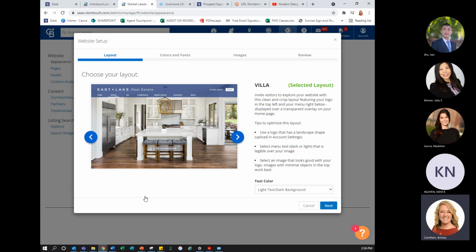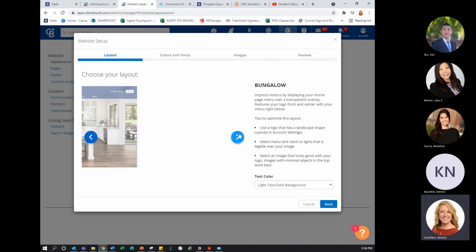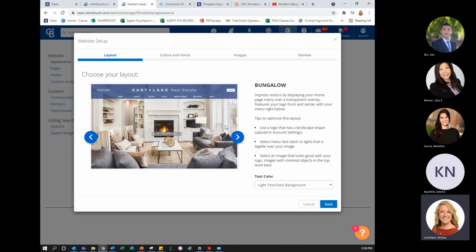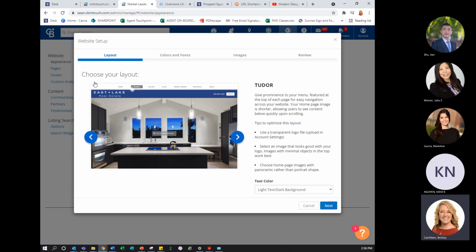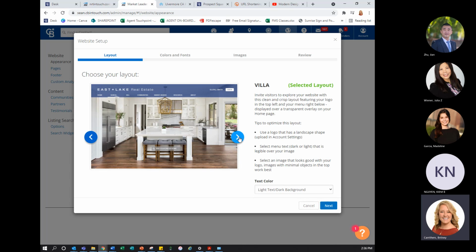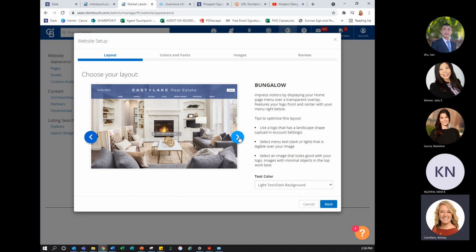The first section here is your layout. So you've got three choices for your layout. You have the villa, which you'll notice is left aligned. You have the bungalow, which is center aligned. And then the third option is left aligned, but you'll notice that the tabs are now at top, and this banner that's here at the top is a solid. The other two are going to have more of a translucent or a transparency to the image that you put behind. Now, each of these different layouts has a different size dimensions for the image that you use.